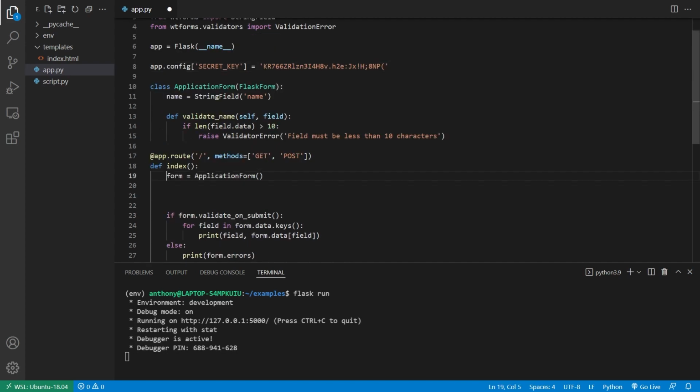And instead of using this existing application form, what I'll do is I'll say application form dynamic is equal to type, right? So this type is going to return a class. So this here application form dynamic is going to be a class. And then this takes in 3 arguments. So the first is the name of the class. So I can just put application form dynamic here again.